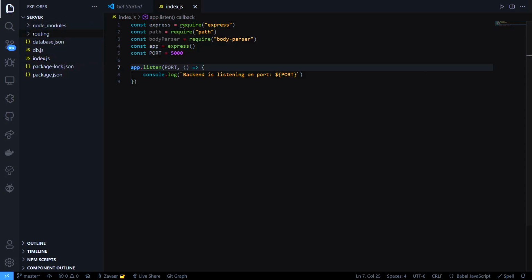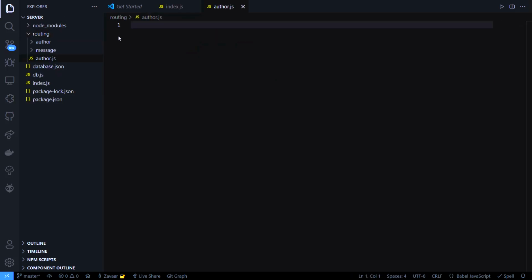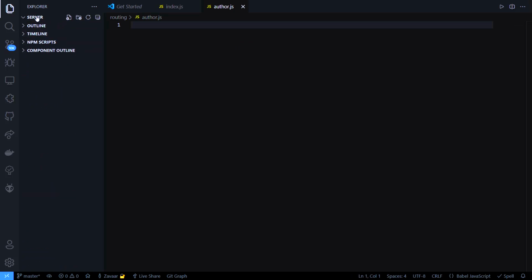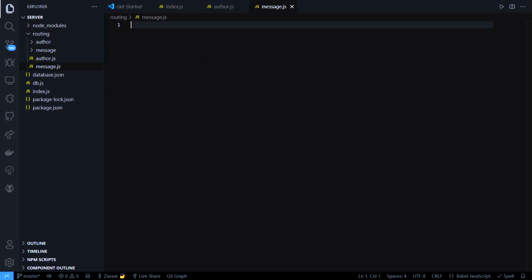So let's go into the routing now, and I'm going to create two folders here. Author, so anything author related we will just put in that folder. One more folder called message. Anything message related we'll put in that folder. So two subfolders, and then inside of routing we're going to have author.js, that'll be our router file, and another file we're going to need is message.js, which will be our message router.